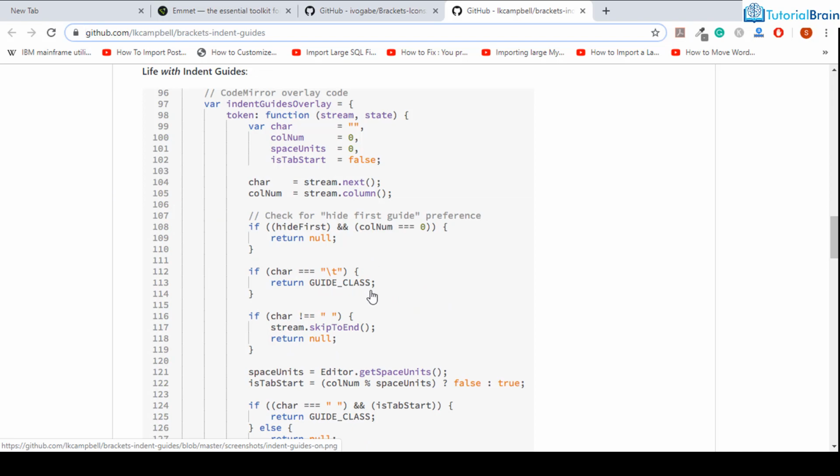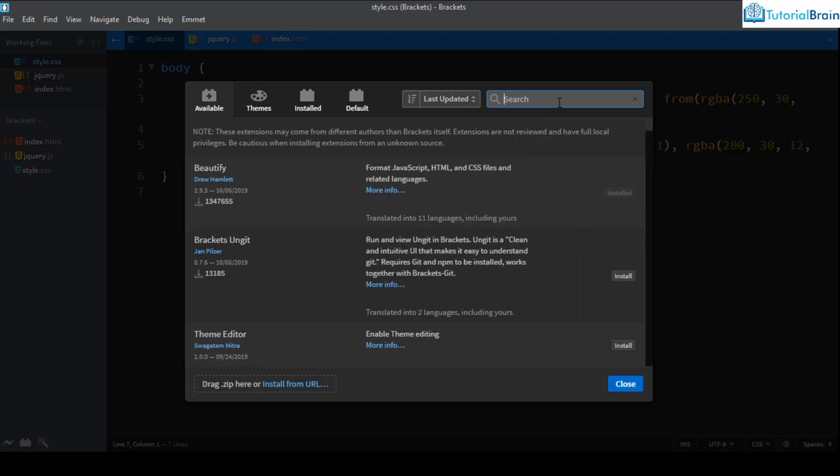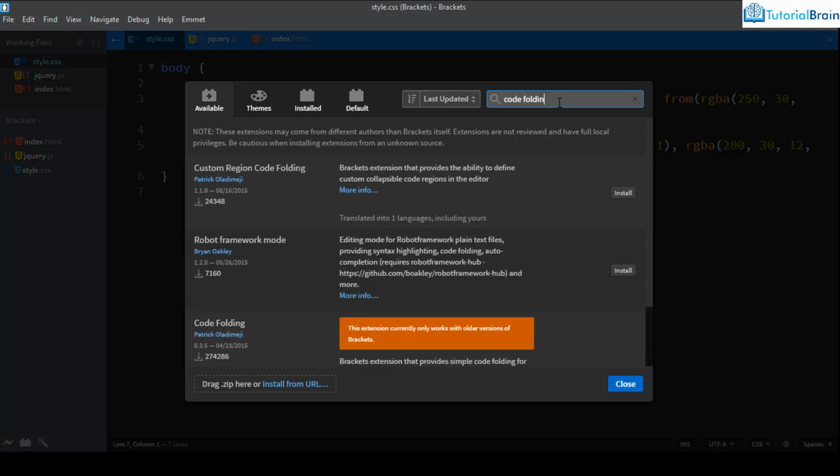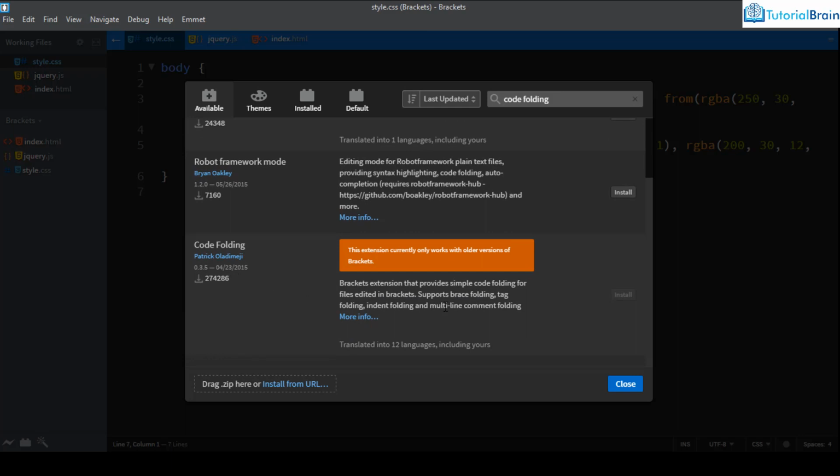Now the next extension which I'm going to show you is called code folding. So let me give code folding. Okay, so you see that this extension currently only works with older versions of brackets. So what it says is that this particular extension is not working with the current version of brackets. What it will do is provide a simple code folding option to your brackets. Either you can expand your files or you can collapse them. So in a way it will support your tag folding or braces folding or multi-line comment folding. So at this moment, since it is not available, I'm not going to install it.